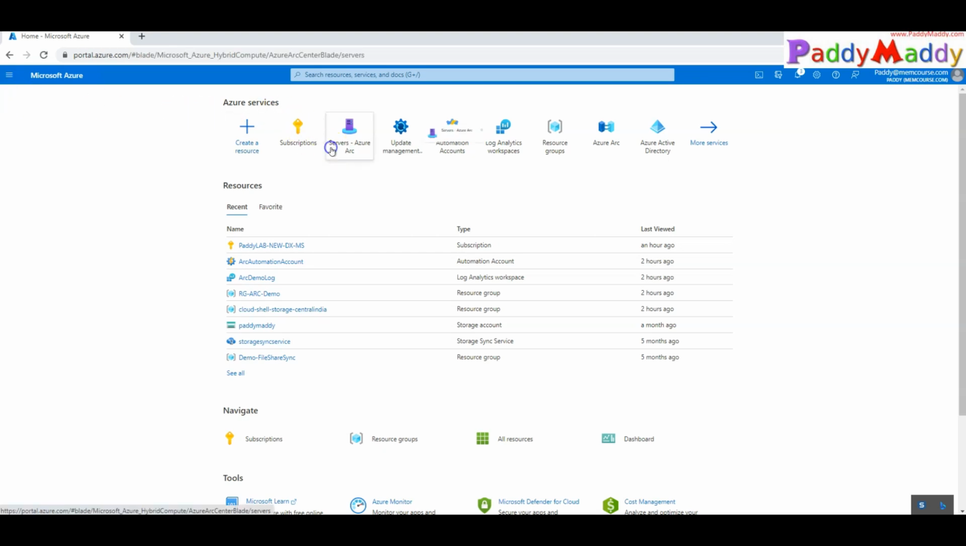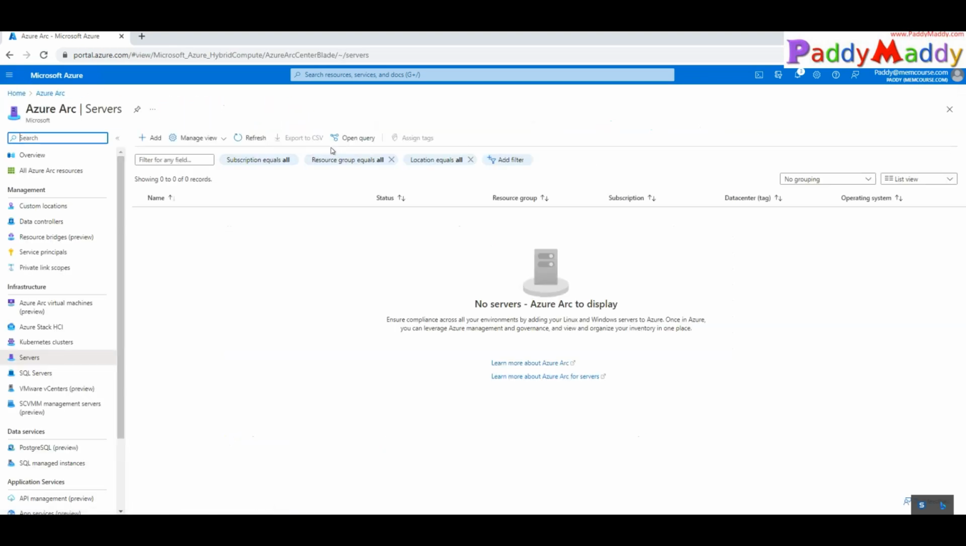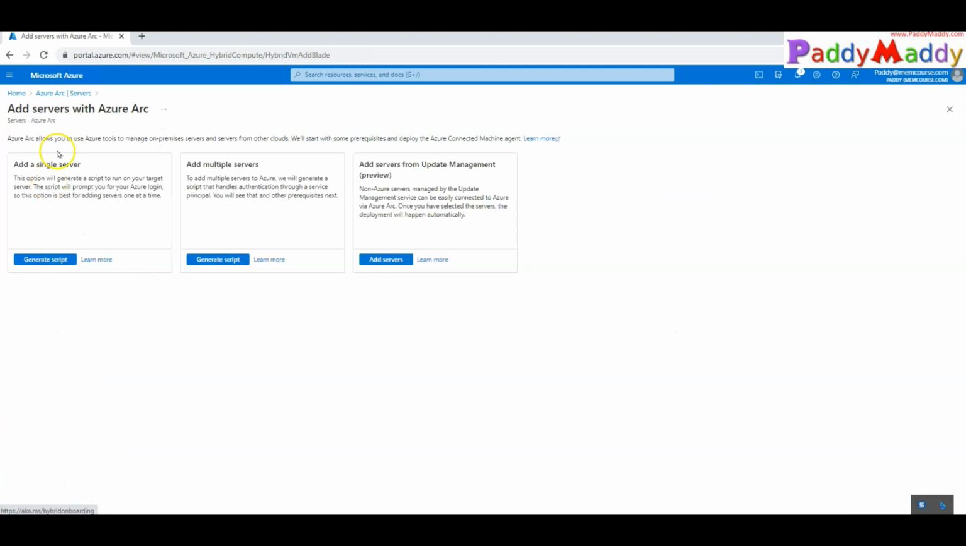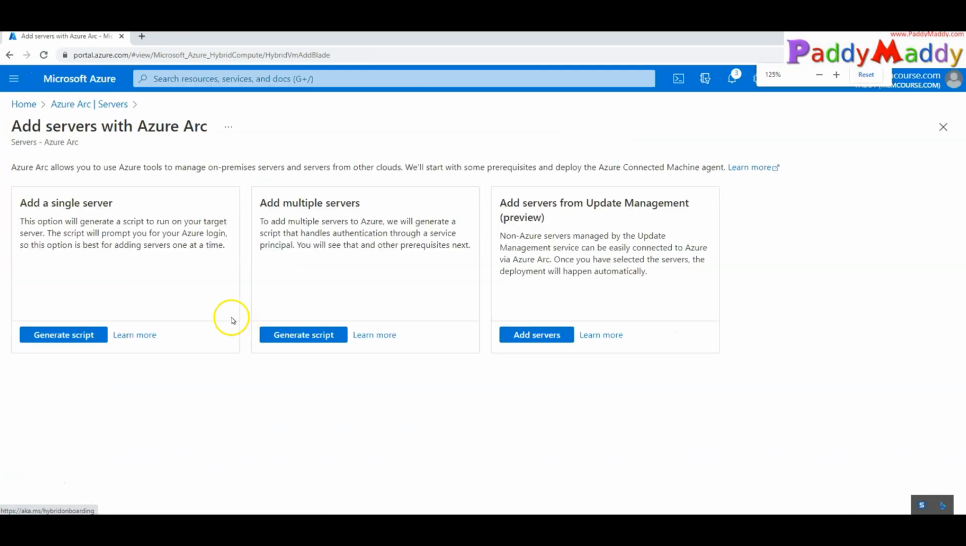So the onboarding process includes a couple of steps. If I just go back here, you can see we have a single server that can be onboarded. What would happen is, when you generate a script by clicking here, it gives you a PowerShell script and you need to enter your credentials.